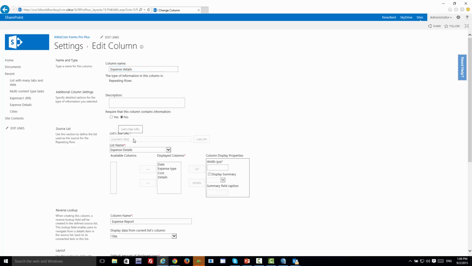First of all, you need to connect it to a site and a list. And the list doesn't have to be on the same site. It can be on another site. And you can use dynamic tokens for the site. You select the list, in our case, expense details. And then you decide which columns from that list you want to display in the repeating rows grid. So we have all these columns.